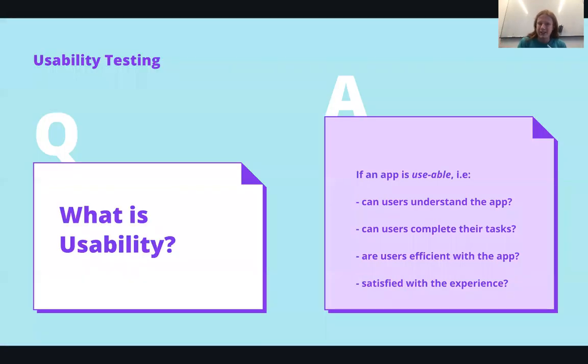What is usability testing? Well, I don't think we can answer that without knowing what usability is. So what is it? Usability is simply whether an app is usable. Breaking that down a bit more, some key elements are: can the users understand the app? Can the users complete their task in the app? Because the app isn't usable if I can't use it to achieve my goal.